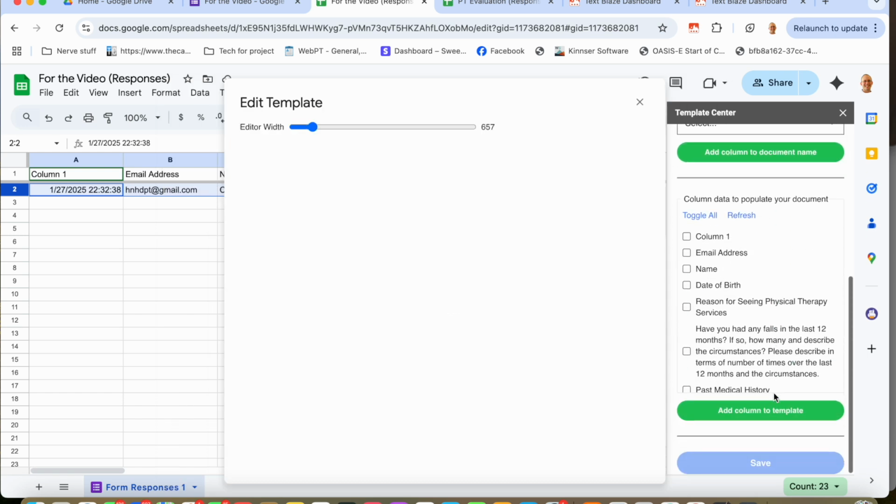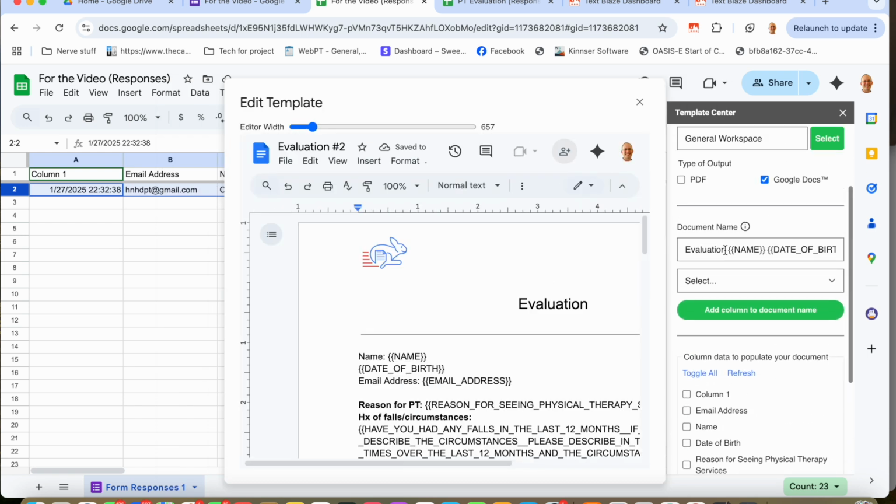So first, I can create a method of automatically naming my document, so I don't have to think about it. I'm going to name this one Evaluation. I'm going to put in the name of the patient, and I'm going to put in their date of birth. I'm going to take out current date.